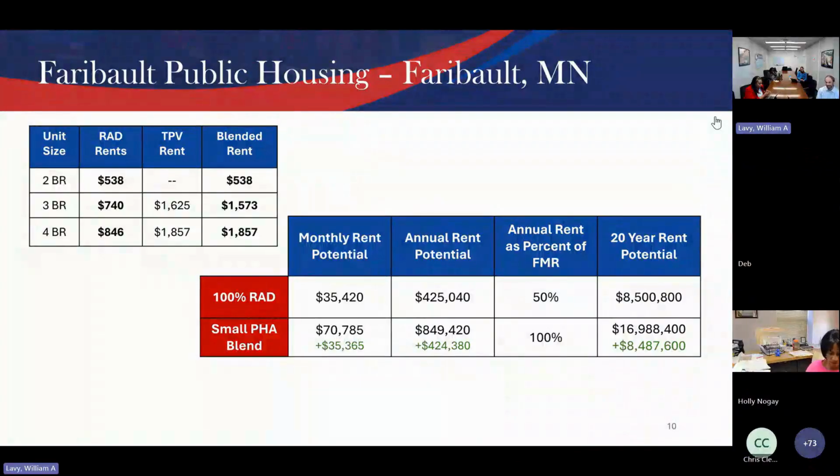Rents wise, you get about the same contract rents because through the blends, the rents across the board are at or above the fair market rents. So more or less the same as what a property would get under the normal project-based voucher program after Section 18.